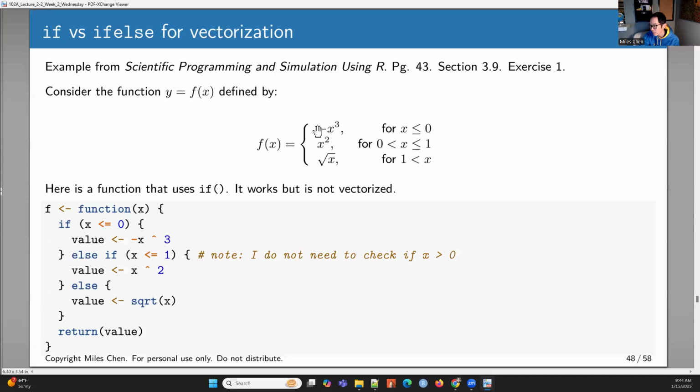It's piecewise. It's negative x cubed for x less than or equal to 0. It's x squared for x between 0 and 1. And it's square root of x for x greater than 1. To write this using an if statement, I can write f is a function of x. If x is less than or equal to 0, then the value that we want is going to be negative x cubed. Else if x is less than or equal to 1, then the value is going to be x squared.